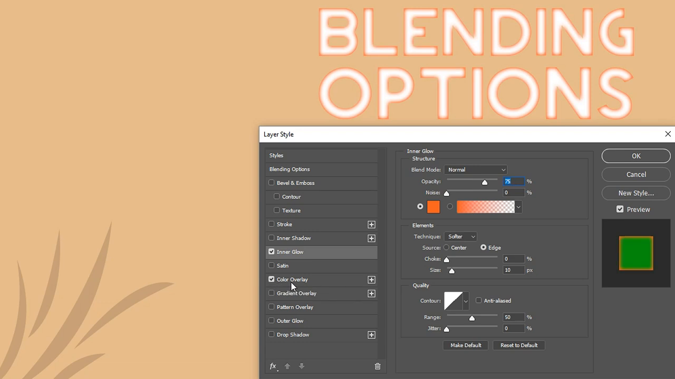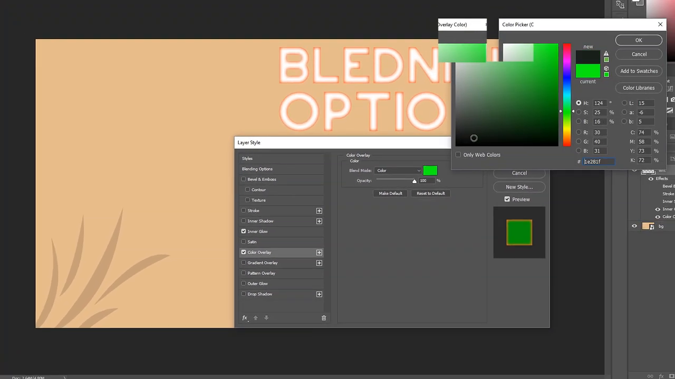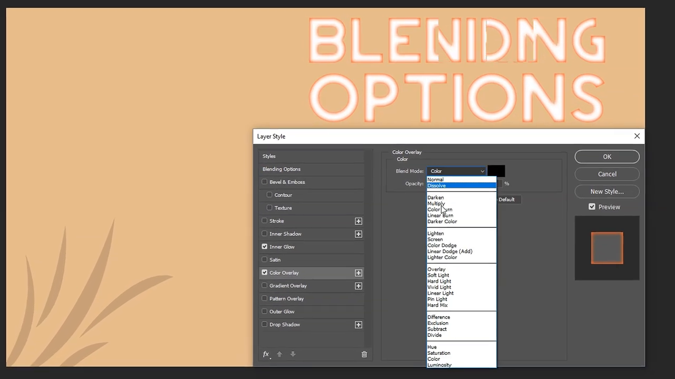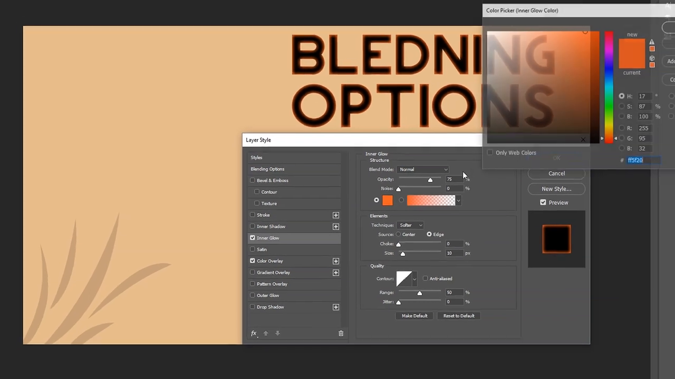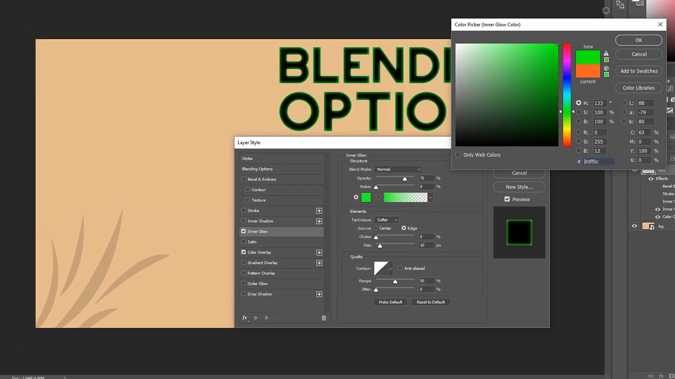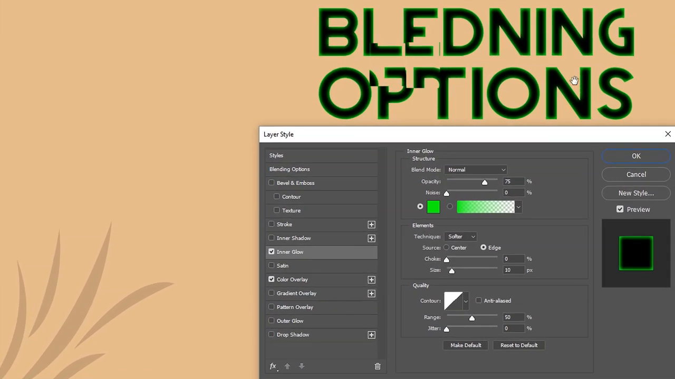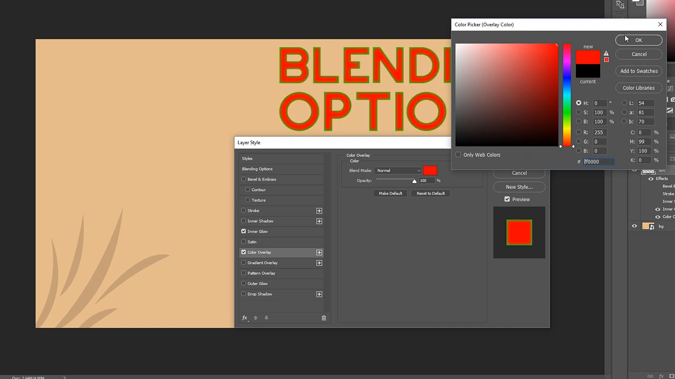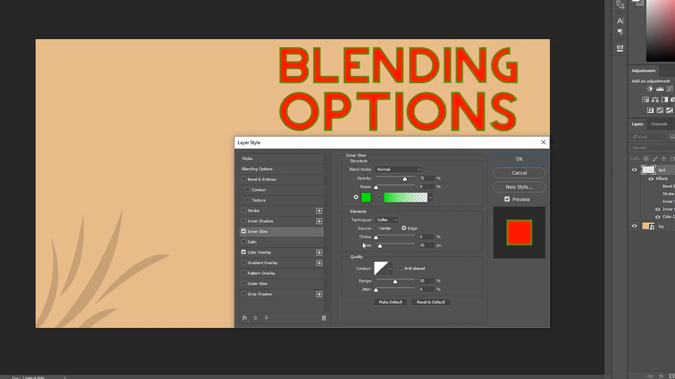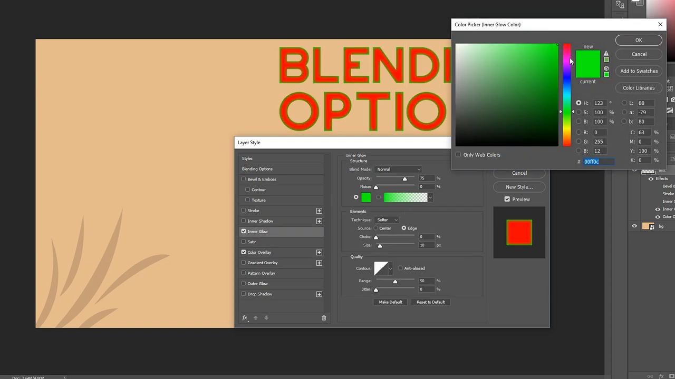So if we get ourselves, let's say this color, and put it to normal, you can see it a lot better now. If we get ourselves a bright color, this is what the inner glow looks like. So here's an example for you. If you have a red color, you can then go ahead and get an inner glow, but make it red and just slightly brighter. And this gives it this effect.